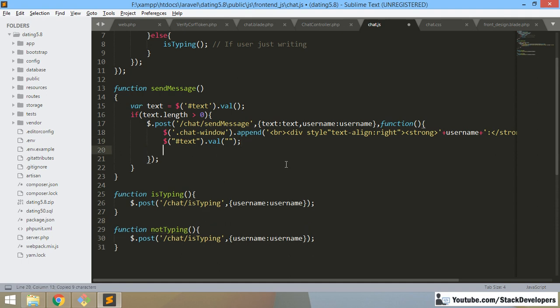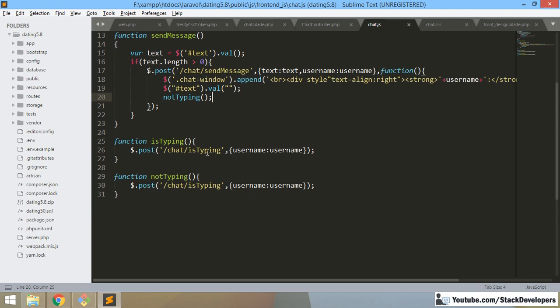After sending a message, we will call this function, because after sending it means the user is done. At that time the notTyping function has been called, and after that we will call isTyping again if the user starts typing again. So the notTyping function we will call after sending the message. Now these two routes we are going to create, chat isTyping and chat notTyping.